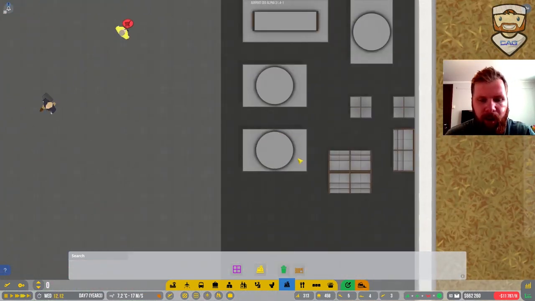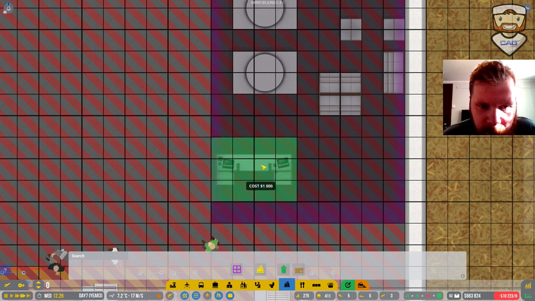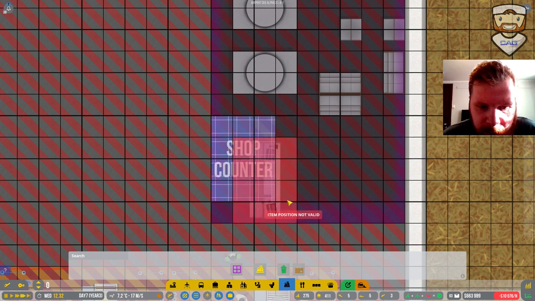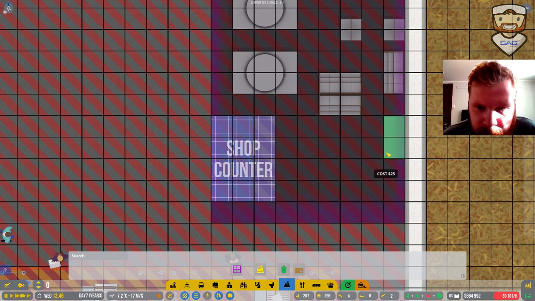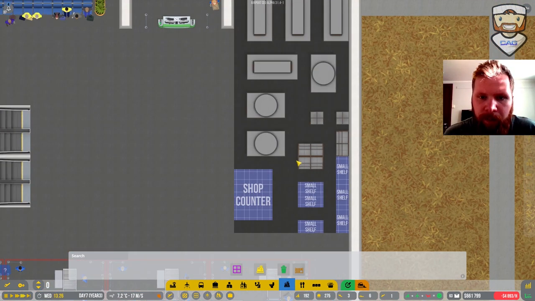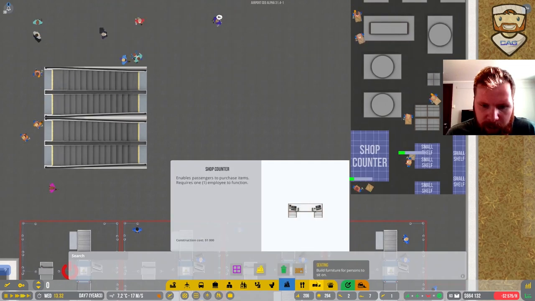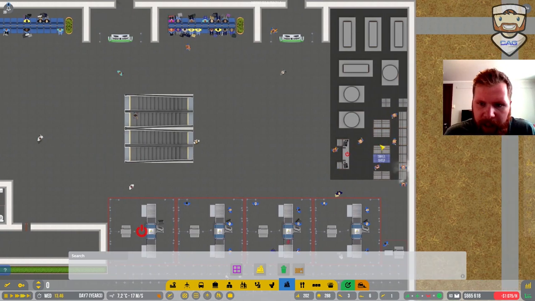It's 180 square meters, I think, if each thing is a meter. At least. Put a counter right there. Put a couple of the smallest. No. A couple of these shelves. Like along there. And then a couple more. Oops. What? There we go. A couple like that. Excellent. We got 600 grand left in the bank.